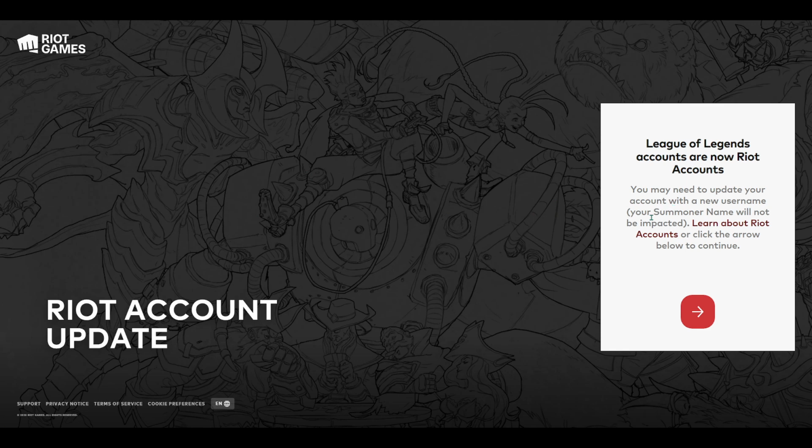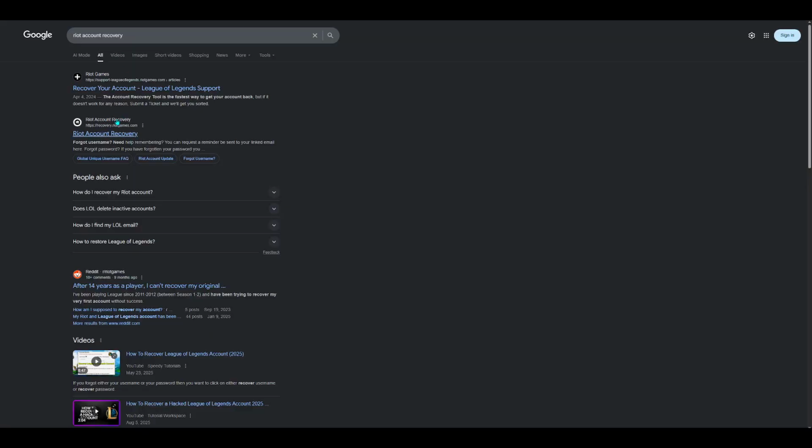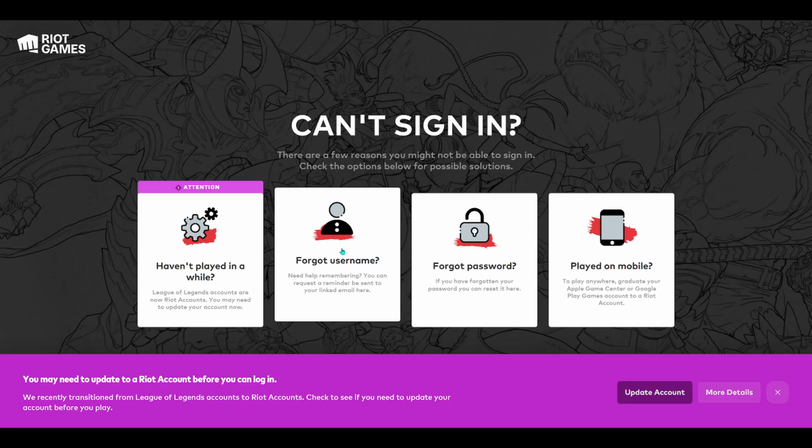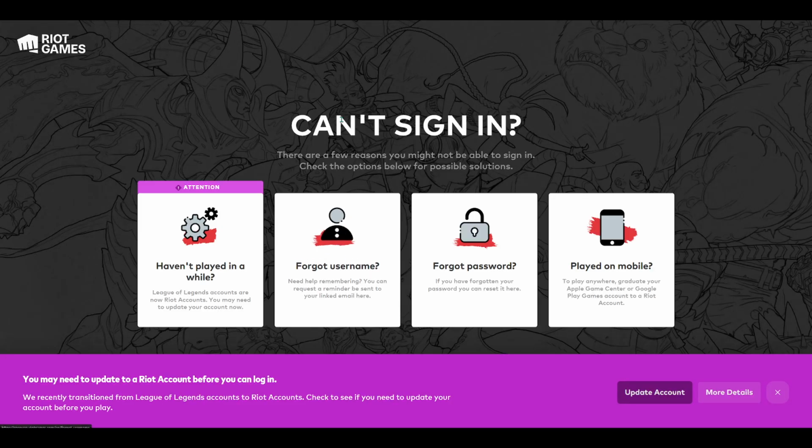The second option is for when you've forgotten your username. Select it, and you'll be asked for information like the email address linked to your account and your region. Riot will send your username to that email if it matches their records. Keep an eye on your inbox and your spam or junk folder in case the message is filtered.